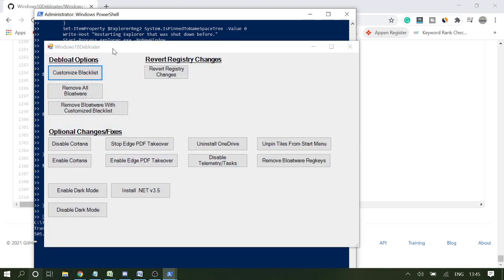and the next dialog box will now be up. The Windows 10 Debloater box has come up now. Here you get multiple options like optional changes, fixes for Cortana, and you can disable or enable it from here, and you can also uninstall OneDrive. So these are a few shortcuts. Now if you click here, remove all bloatware, then all the Windows 10 applications that come along with it will be automatically removed.